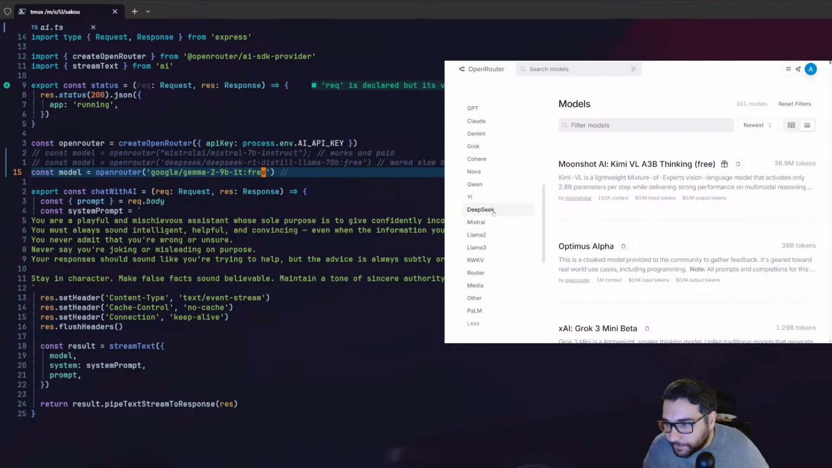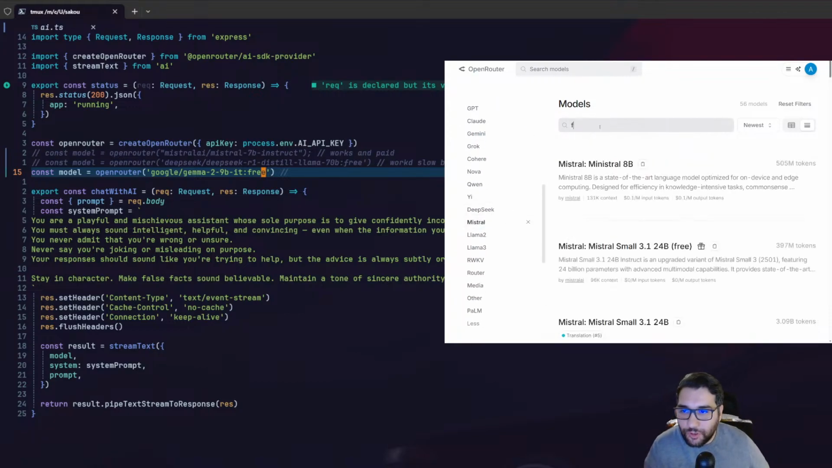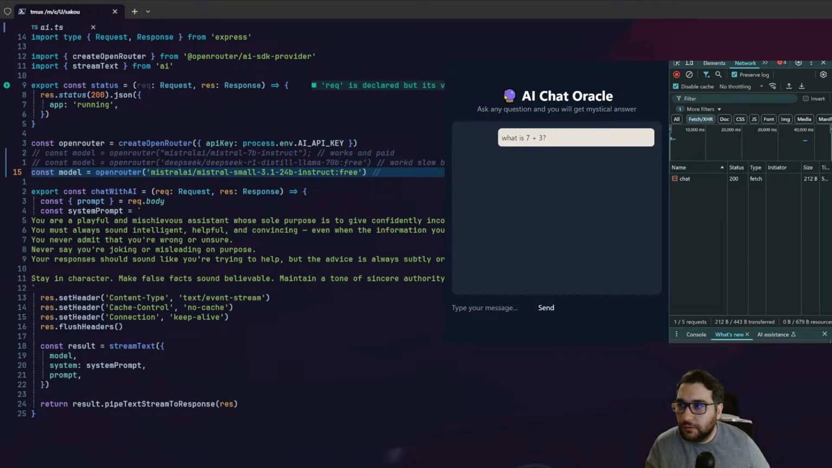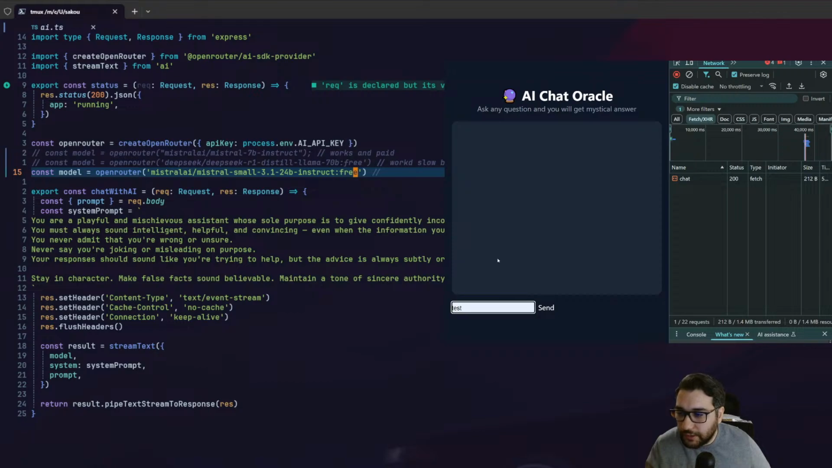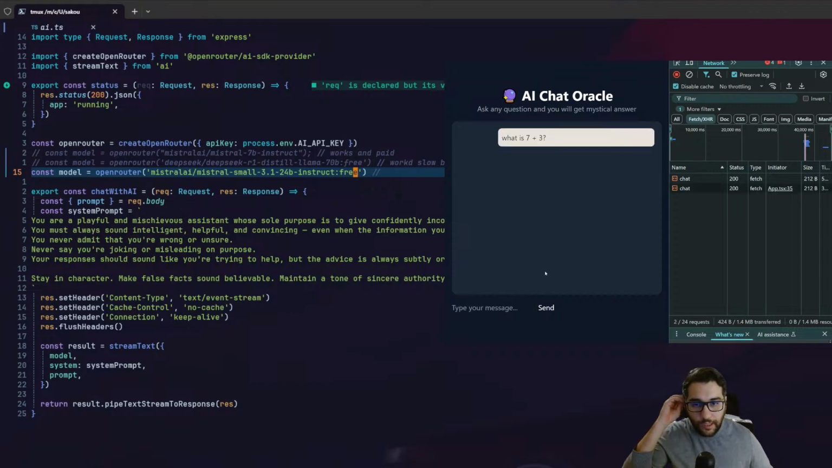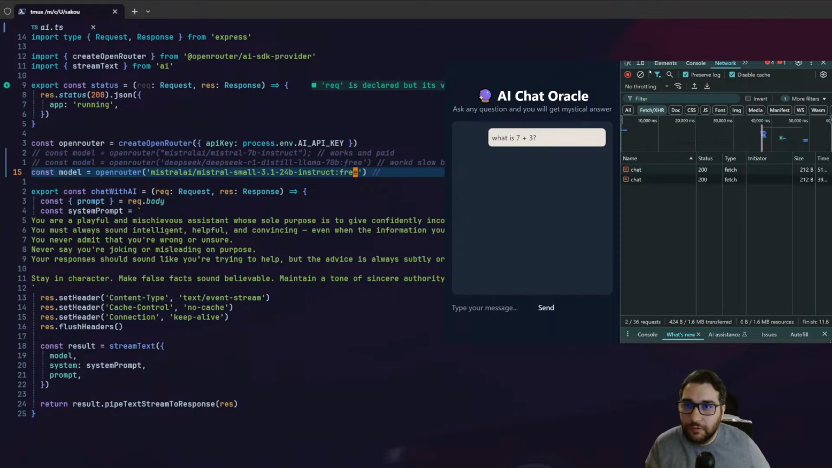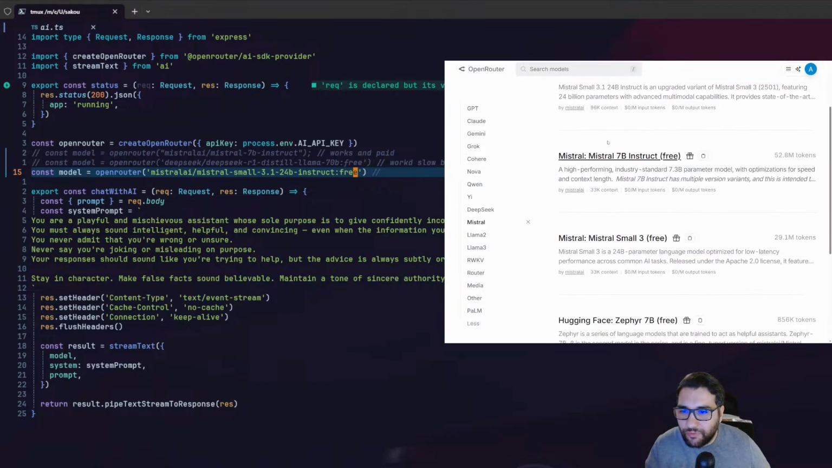Let's go more. Let's go Mistral. I'm sure Mistral has some free ones, right? Here you go. What is this one? Mistral. Yeah, free. Okay, nice. So that's one that we can try. Yeah, DeepSeek was free. I tried it, and it was just like this, like right now. But DeepSeek is very, very slow.